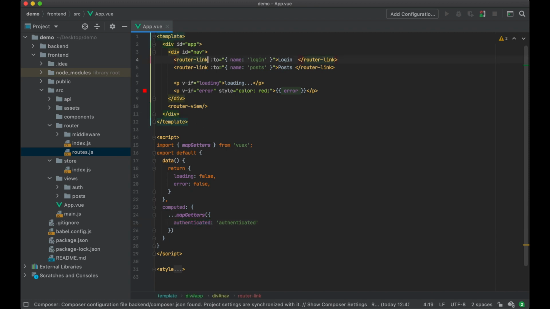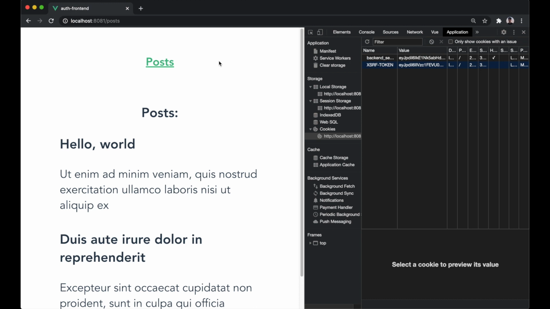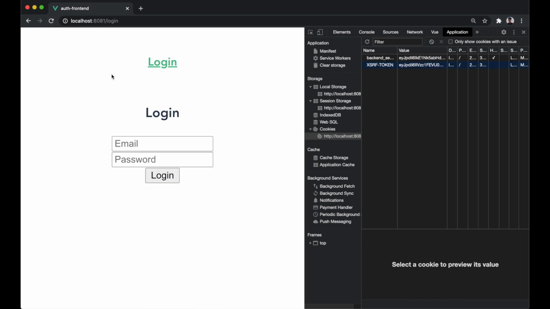So the login should be hidden if authenticated is true, and if the user is logged in, you should see the post. Yeah, so now we can't see the irrelevant links. But if you try to refresh a page, as you can see, we are still redirected to the login page. So the user inside our vuex store is getting deleted on refresh.